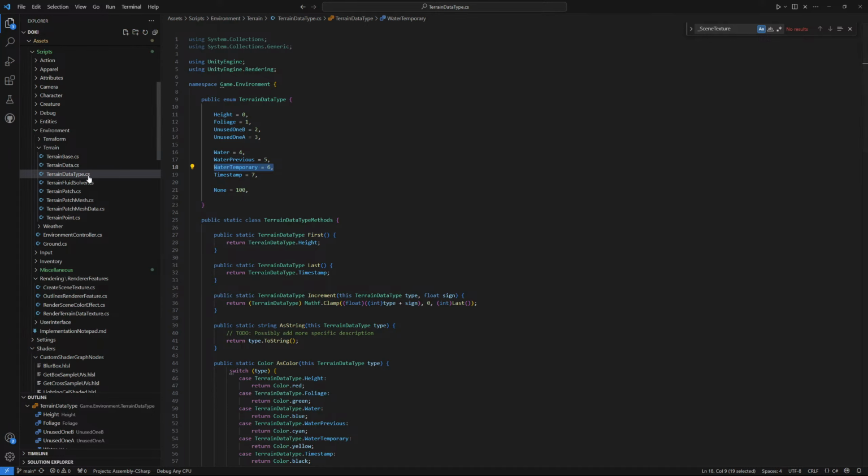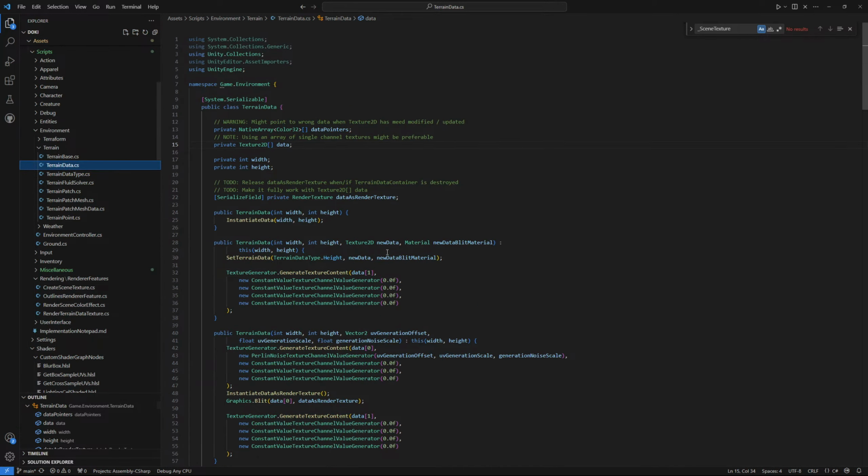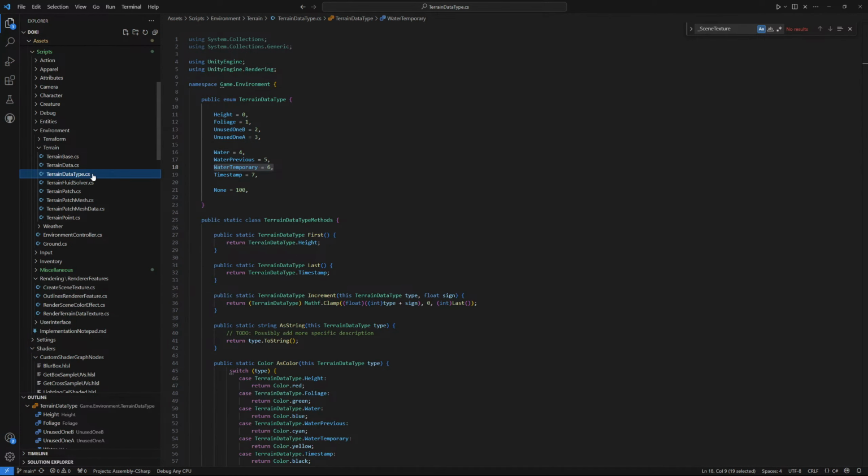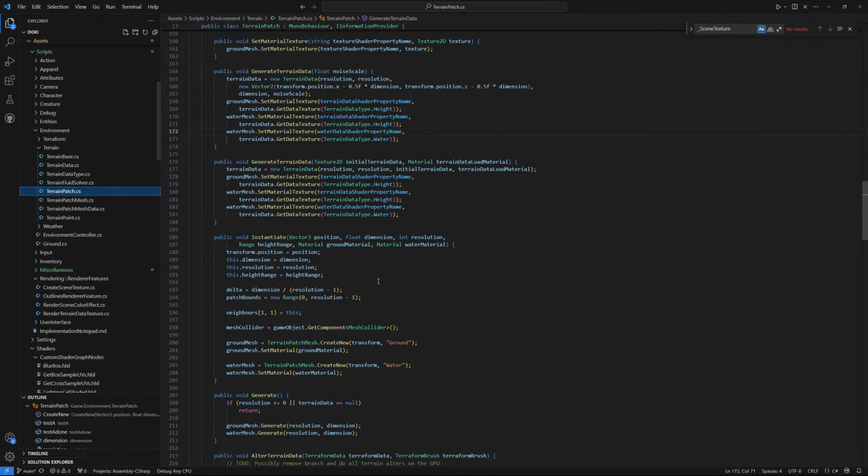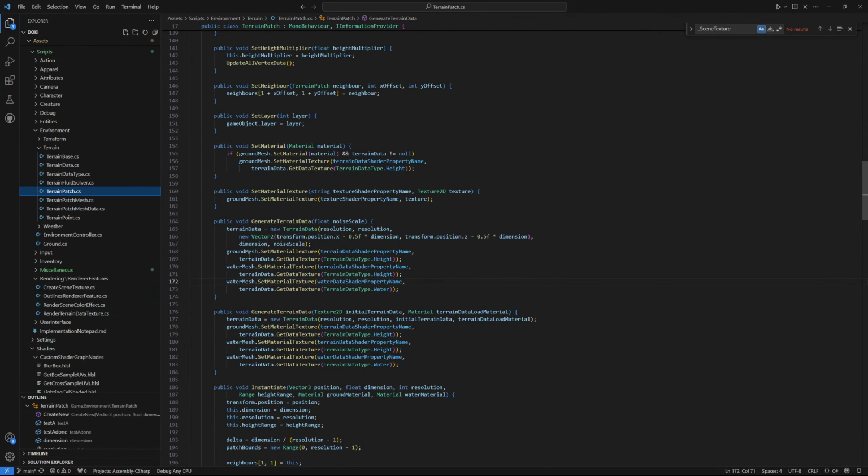So yeah, let's see. It's terrain data type, terrain data, terrain data, terrain data type. We're going to change the most. Terrain patch hopefully only calls. Yeah, it hopefully knows nothing about the underlying structure here at least. So we can leave this one as it is.